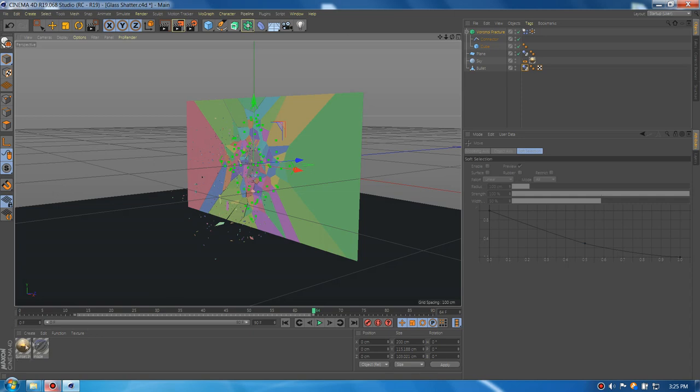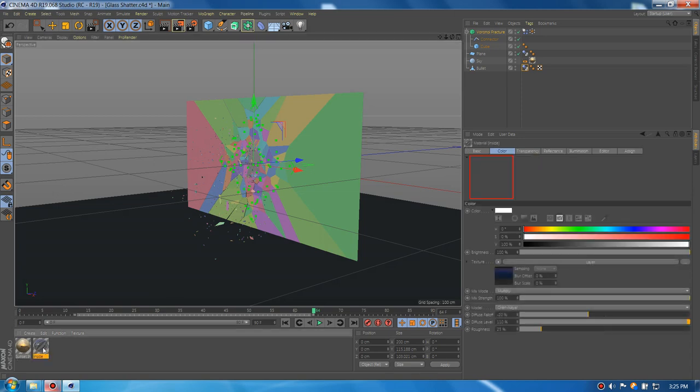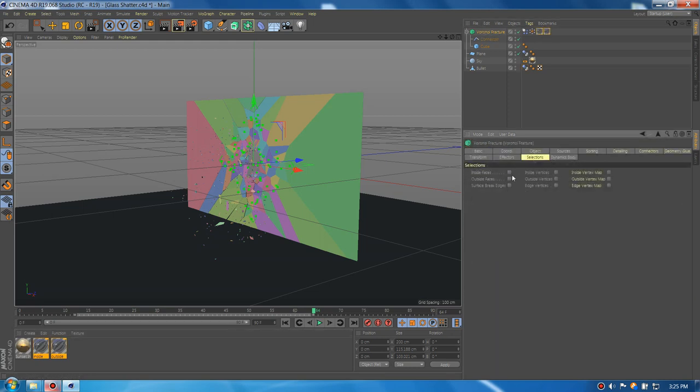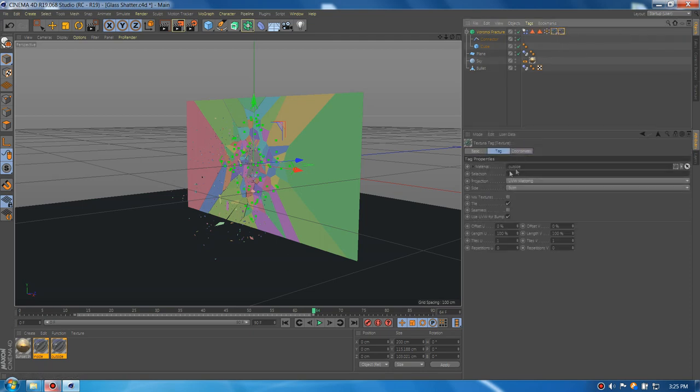So now for the texture, we need our glass texture. I have one here. I'm gonna duplicate. One is inside, and I'm gonna rename that one outside. Drag them both to the Voronoi fracture. Now go to Voronoi fracture selections, inside, check on inside and outside. Now go to the outside texture, and drag the outside polygon. Go to inside texture and drag the inside polygon.